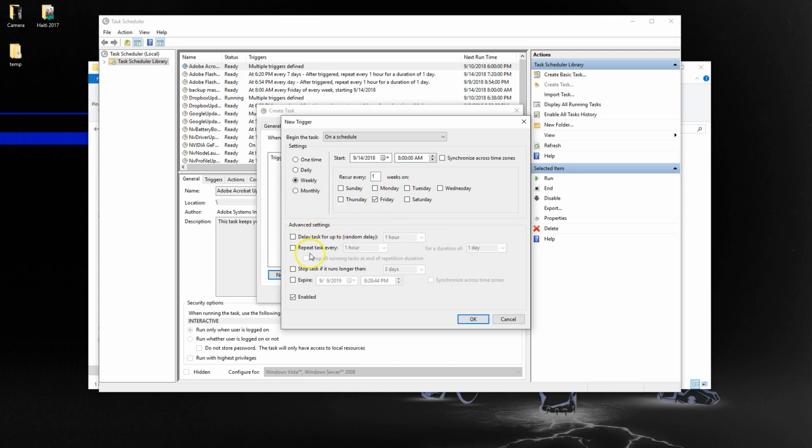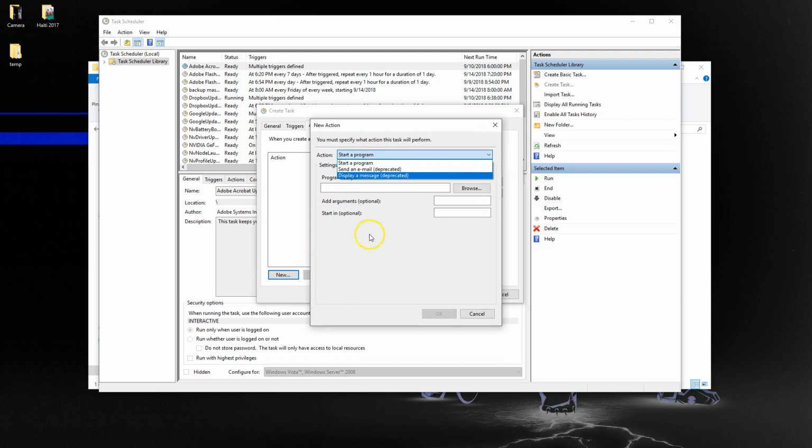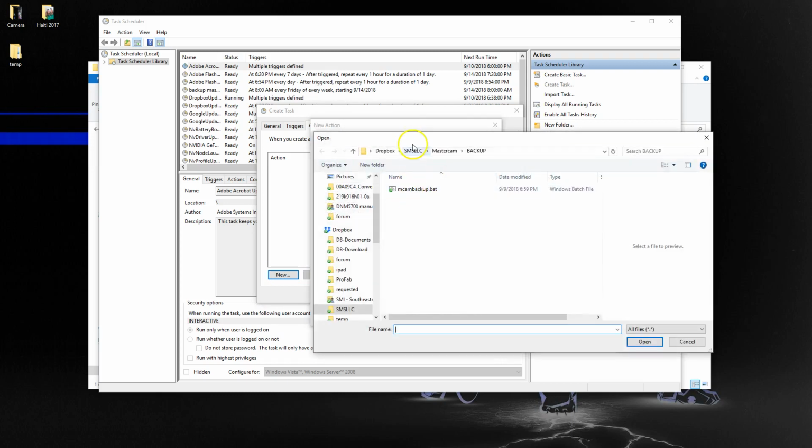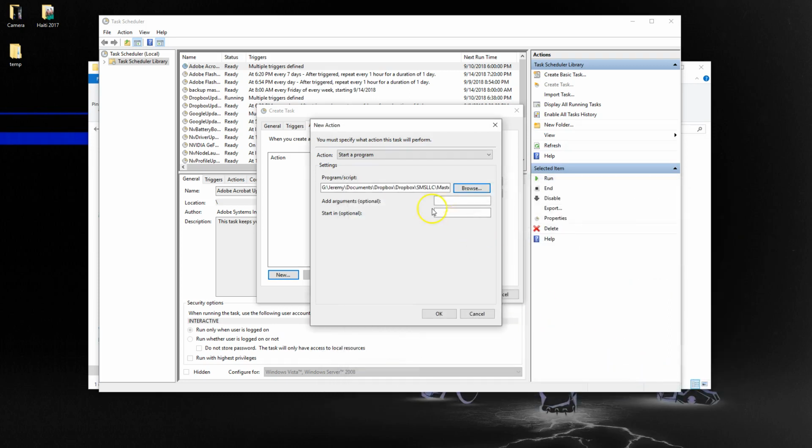I don't want to delay the task. I'm not worried about repeating it. I don't want it to expire. Actions. I'm going to add a new. I want to start a program. There's my batch file. No arguments because everything's done inside the batch file.